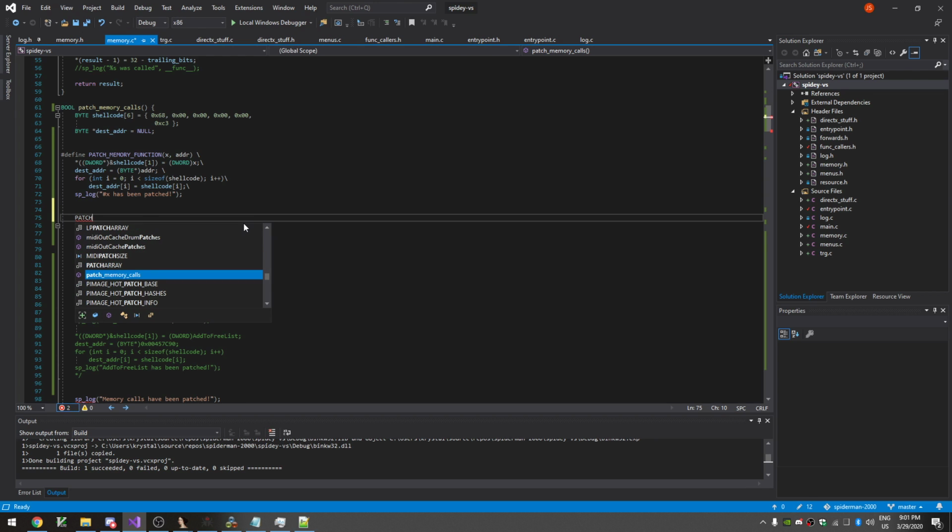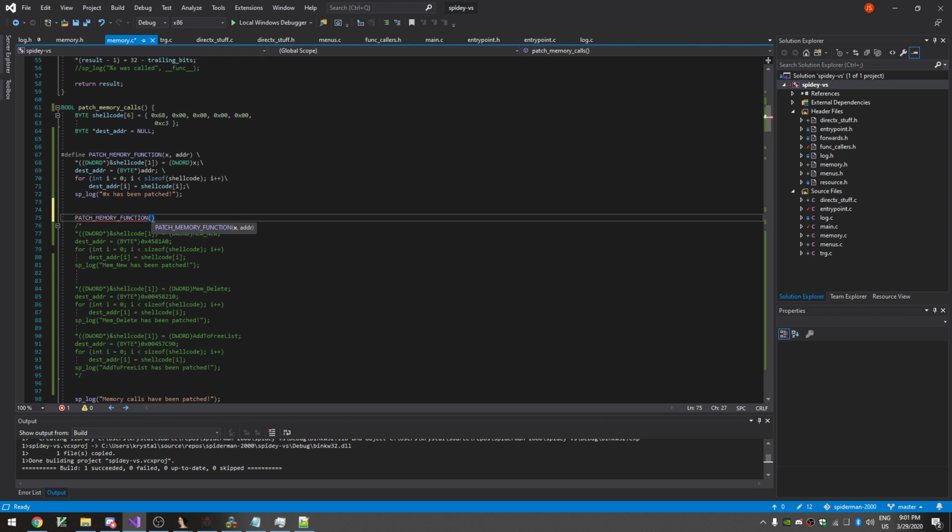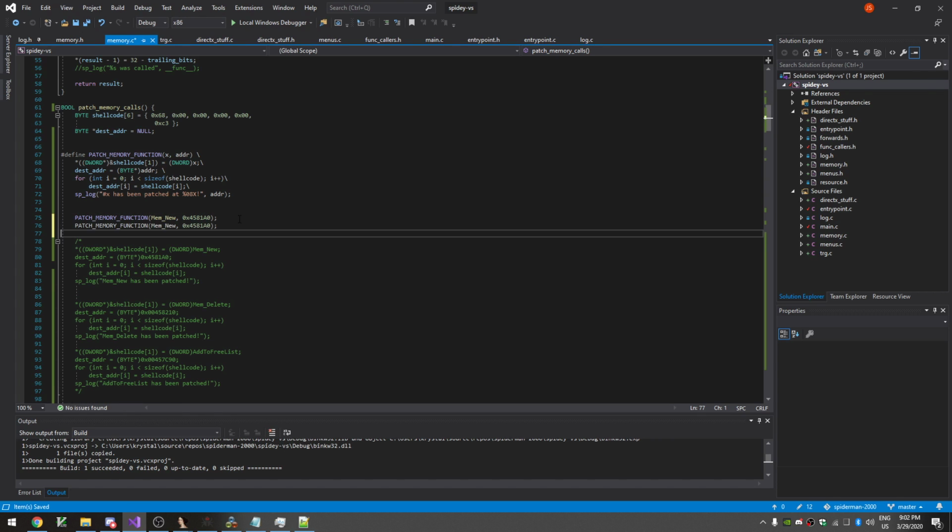Let's see the patch memory function. So let's see memory new. Might work, I don't know. Patched at, and just put here the in paths, that's and address. Okay, so now we can just put 3 of these.